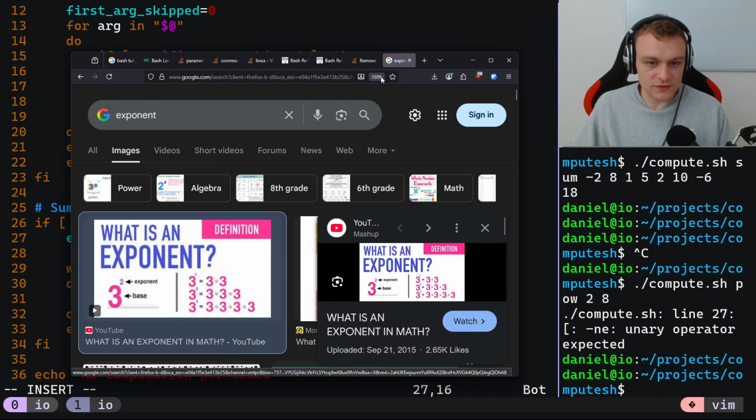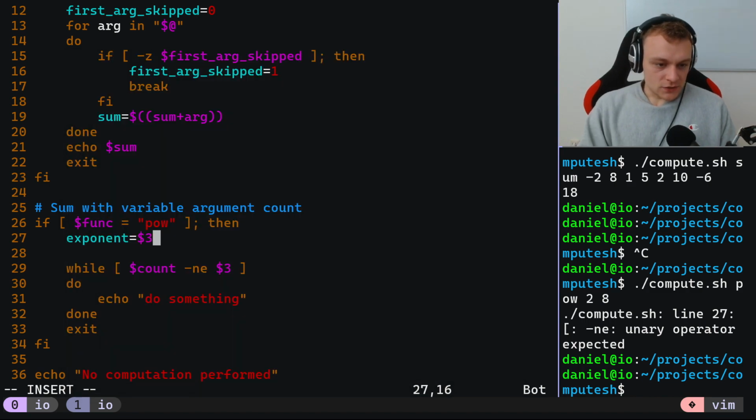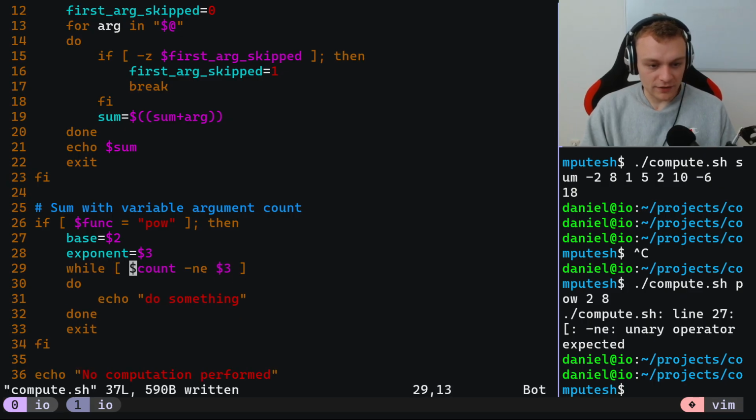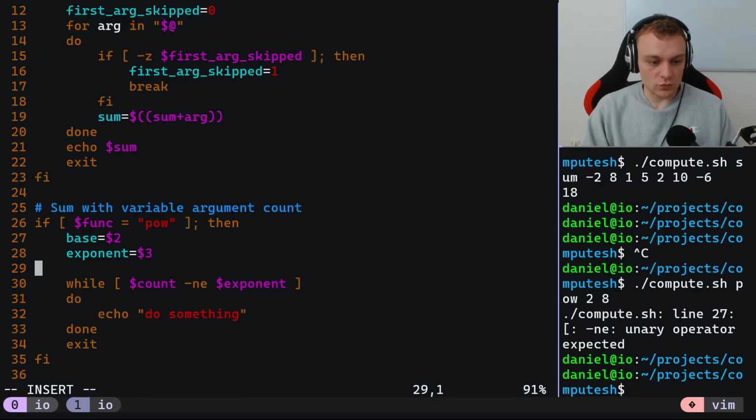Yeah, exponent and base. Okay. So the exponent is argument 3 and the base is argument 2, while the count is not equal to the exponent, we do something. We multiply the results. Well, the result starts with the base.